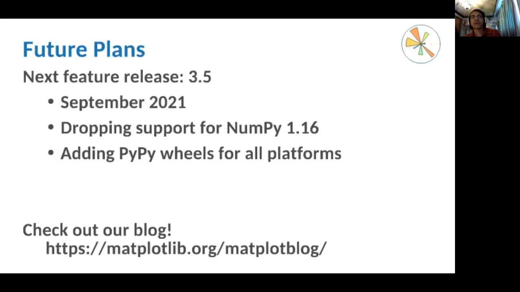So future plans, we're going to have a 3.5 release sometime around September, which will be dropping support for NumPy 1.16. We'll be re-adding PyPy wheel support for all platforms, which kind of came and went, but I think we should be able to get this working everywhere again now. And again, I'll point out our blog, which has got a lot of cool stuff on it and cool usage of Matplotlib. Thank you.